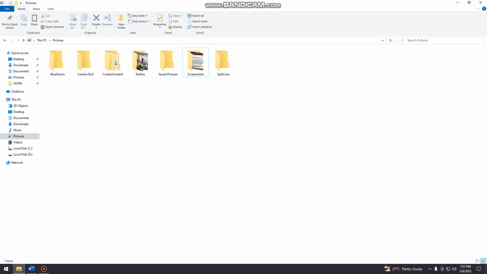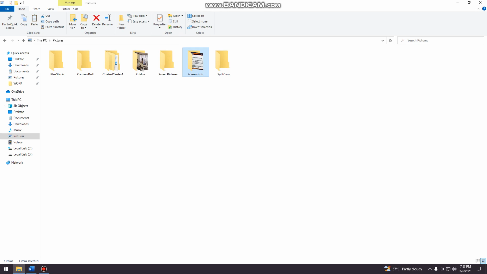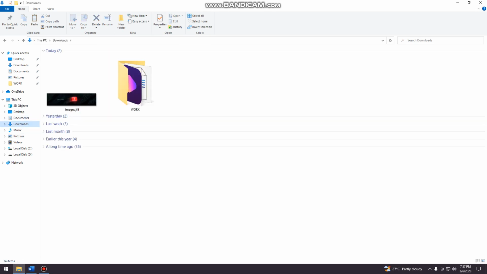So let's get started. First, click on the folder that you want to transfer, and then go ahead and copy it. You can copy it by pressing Ctrl plus C. Okay, Ctrl C, and then go to Downloads or wherever you want to put the folder, and then just click paste. Or you can paste it by pressing Ctrl V.